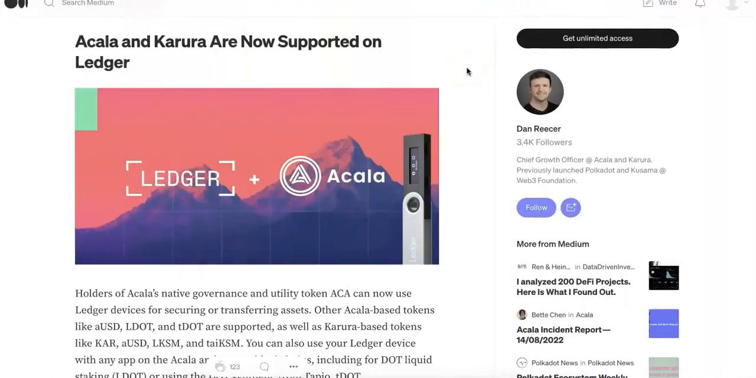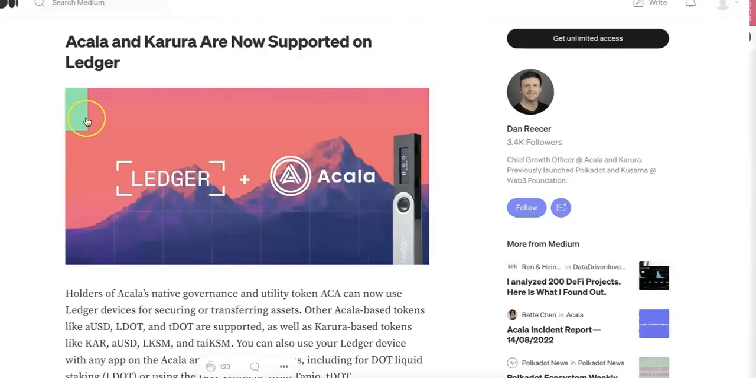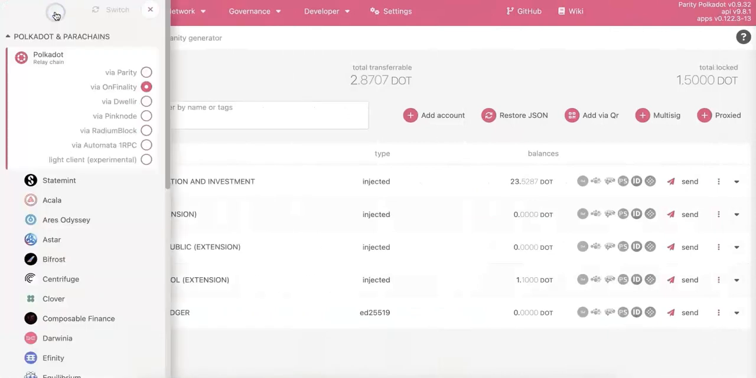So the first topic is about Acala and Karura. Acala and Karura now support Ledger. The tokens, including aUSD, LDOT, and DOT from the Acala-based tokens, and also KAR, aUSD, LKSM, and KSM from the Karura-based tokens, are all supported on the Ledger. So today in this video, I'm going to show you how to use the Ledger.